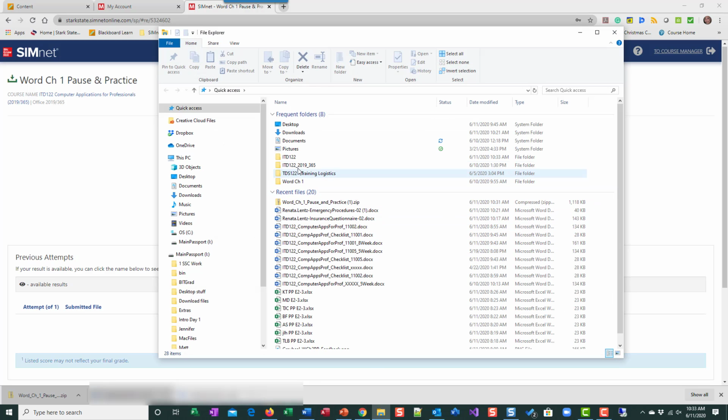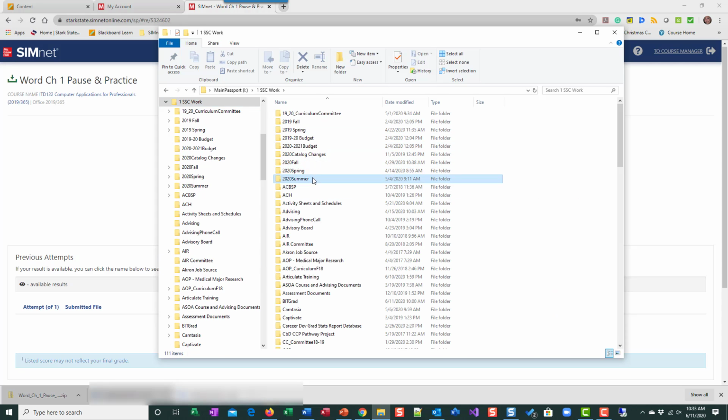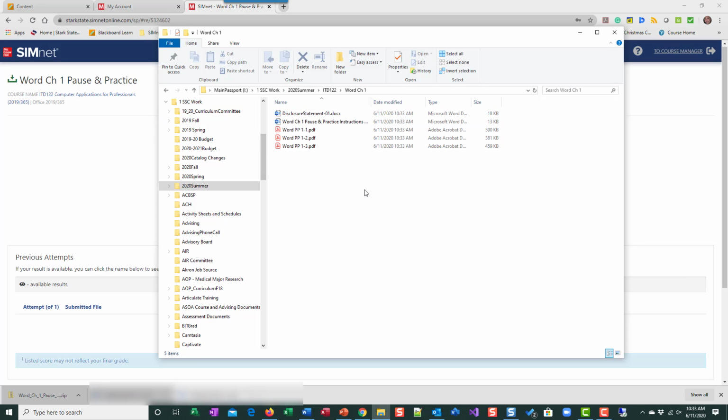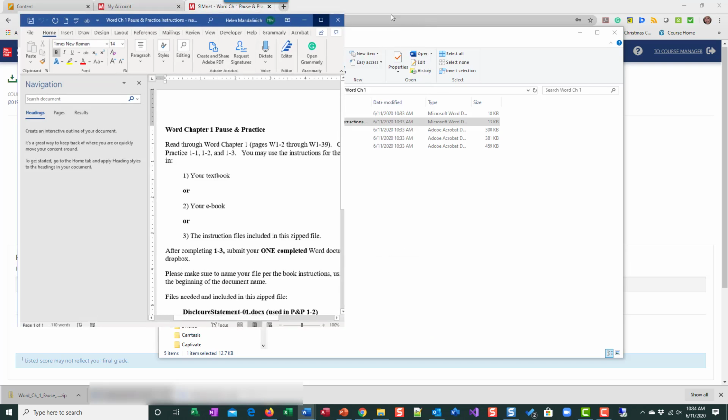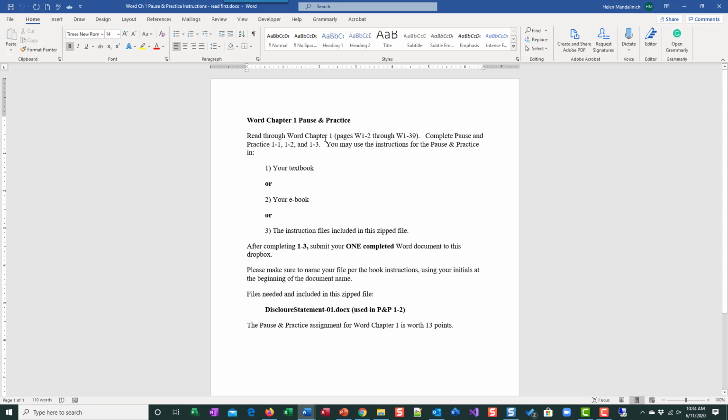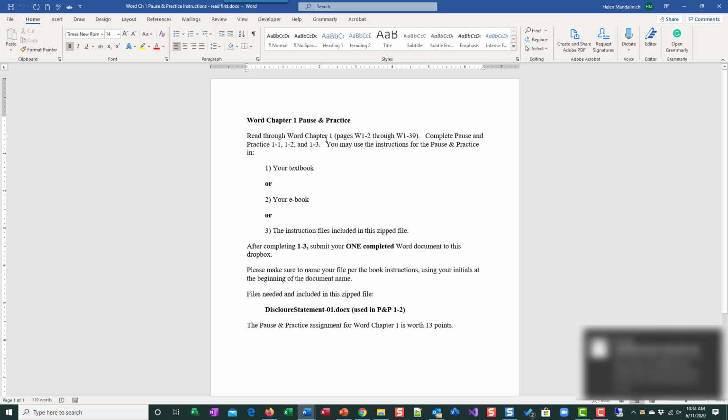So now I just need to go to that folder. So that was I did it in summer, ITD, Word Chapter 1. And there are all the files that you saw in the zipped folder, but now they're in a mode in which you can use it. So the first thing you would do would be to click on the instruction file. So the instruction file is going to be loaded, and it's going to tell you what you need to do. So you need to read through. In this case, I'm in Word Chapter 1, but each instruction file would be unique for that chapter.